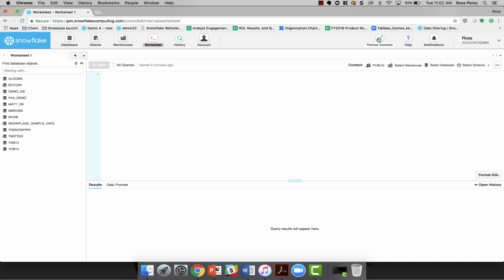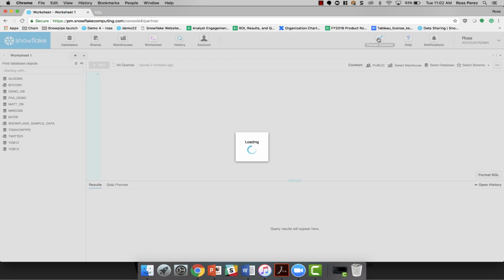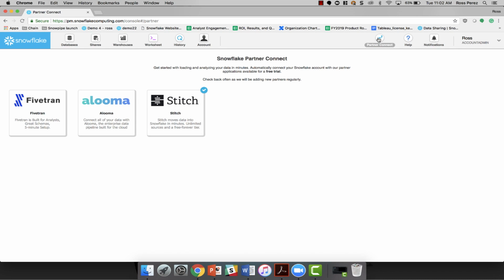To get started with Snowflake Partner Connect and to start loading data into Snowflake, first click on the Partner Connect button at the very top of your screen. Once you do, you can see some of the partners that we're working with that you can use to very easily get started loading data into Snowflake.